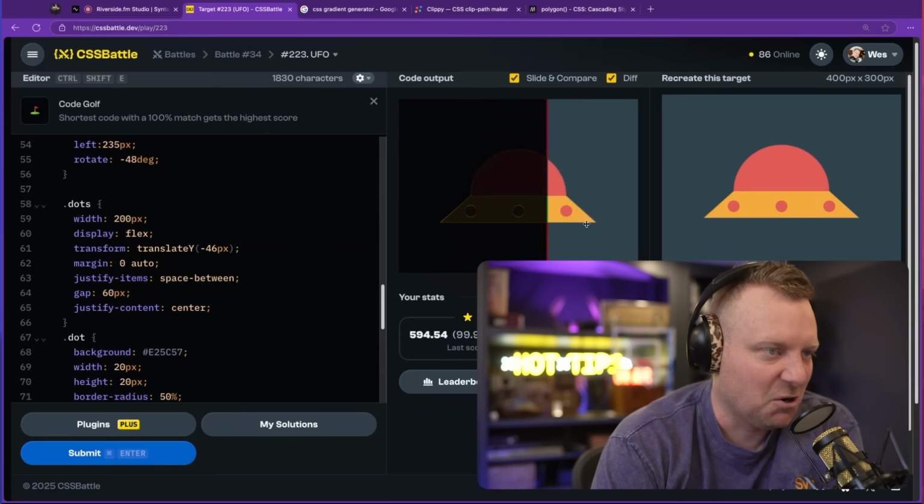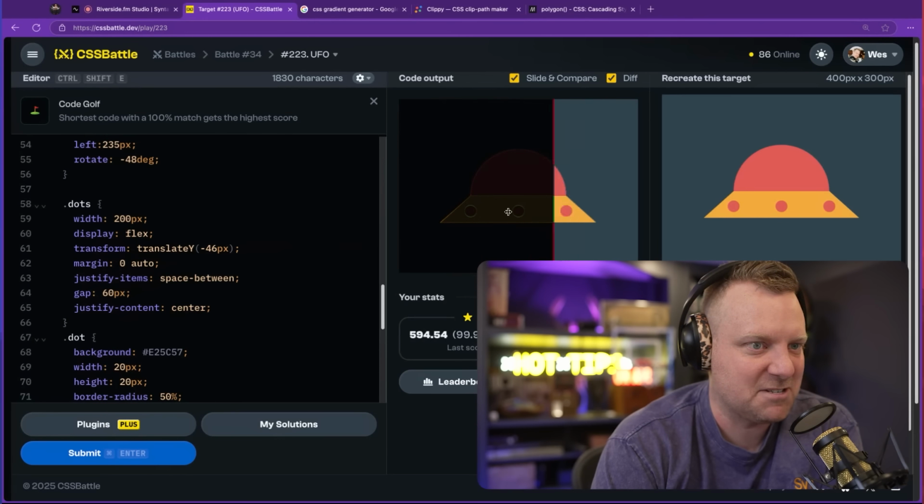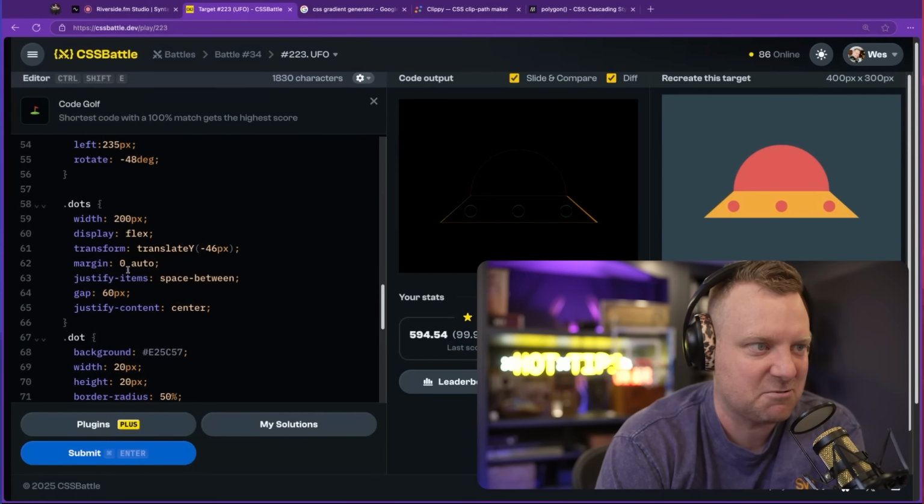Man, so close, but that was a lot more frustrating than I thought. I thought this would be super easy. Yeah. The other approach I thought I should have done is like a skew. So just take a box and skew it that way. I probably should have done that instead.